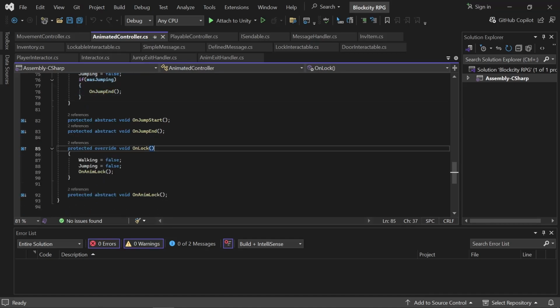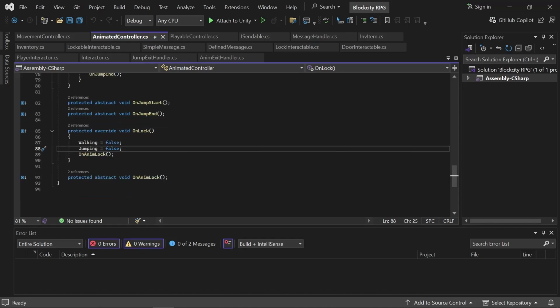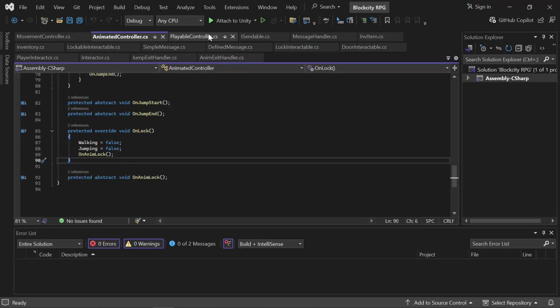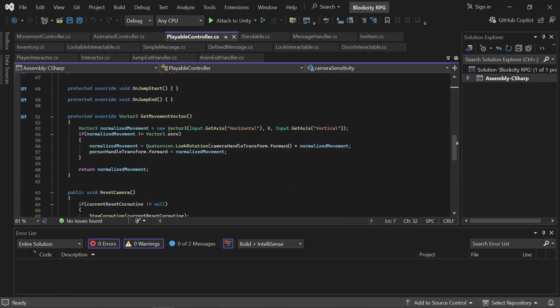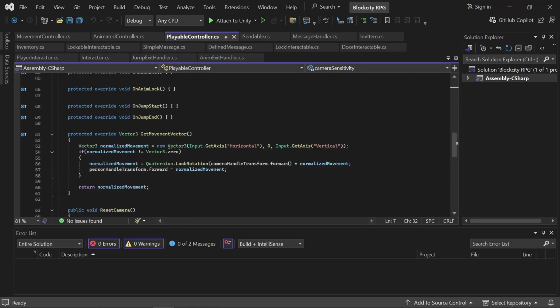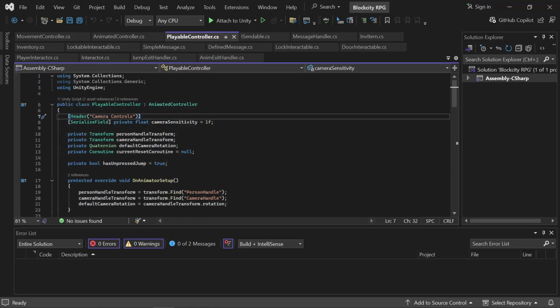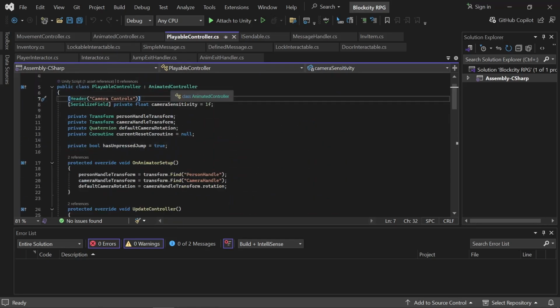Now, whenever the character gets locked though, we also need to set the walking and jumping states to false, so that way the animated person isn't just walking in place while they're being locked, if that makes sense. And then we just kind of pass it through further. So now this is where everything comes together and becomes playable. So we're going to extend animated controller a little bit.